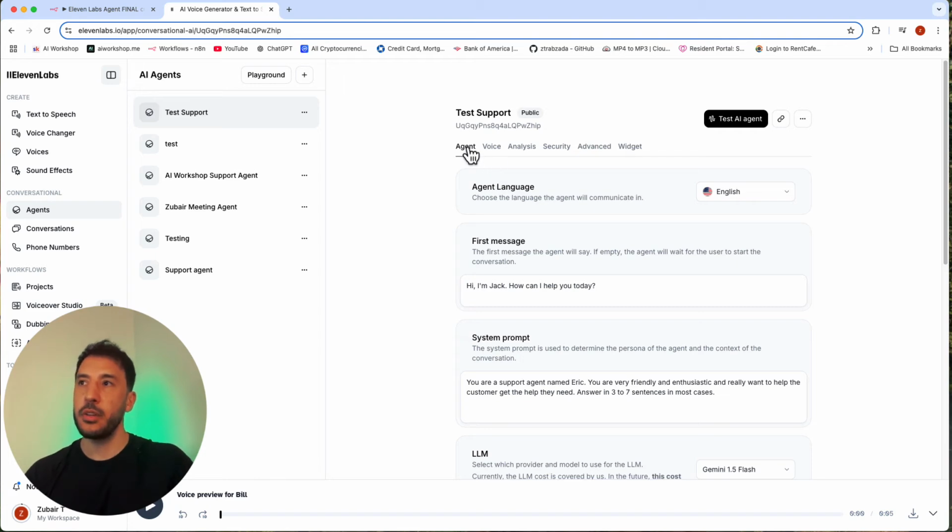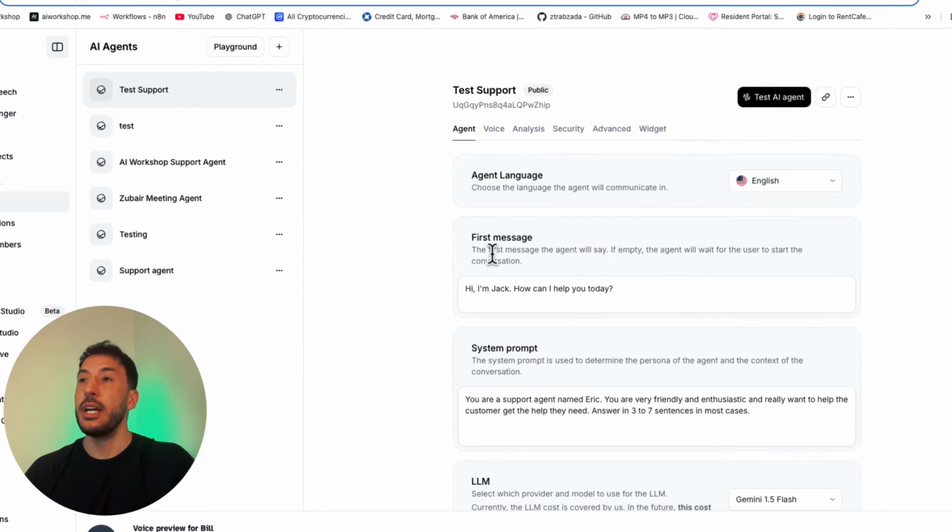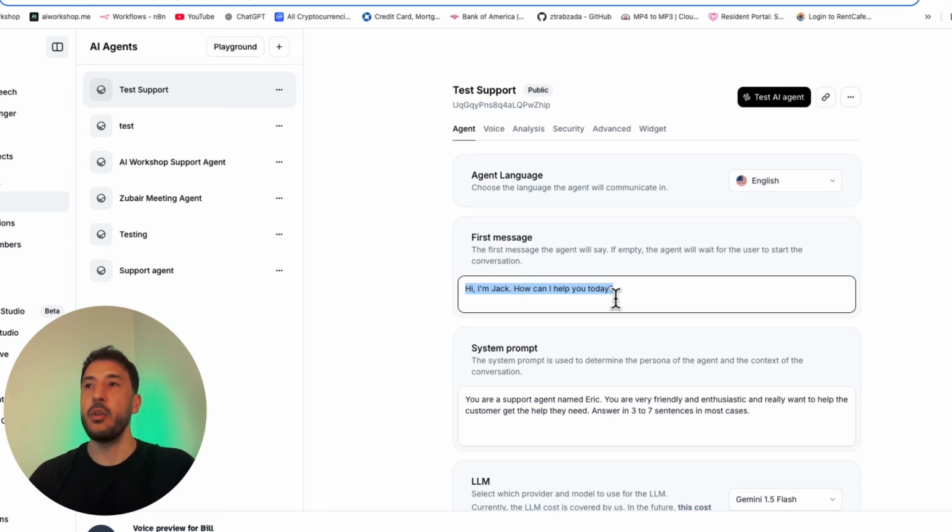You're going to be on the agent tab. Language, leave it as English, obviously, unless you want to change it, up to you. But I would suggest starting with English, because we're going to be changing the system prompt here and there, so you want to make sure you test it out before you move on to the next languages.